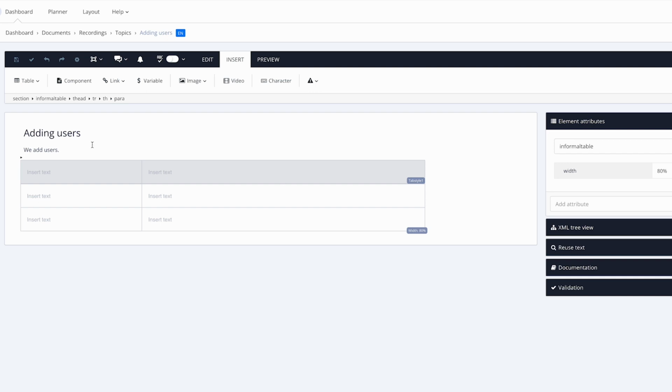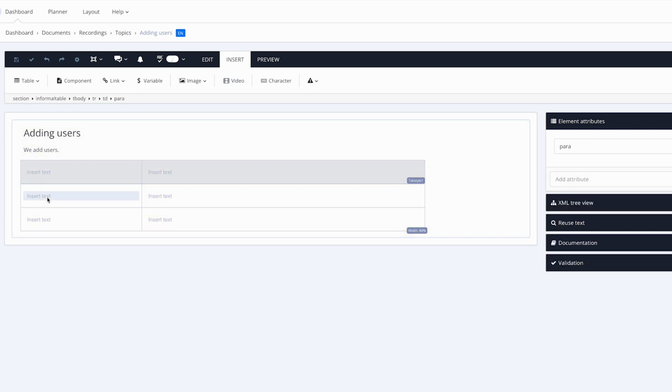Let's put some content in the header part. And let's just go through the structure. It's a paragraph, as you see, inside the TH, the header. TR is the row. T head, table head of the informal table of the section, which is very similar for a paragraph, except we have a paragraph in a TD inside the table row.